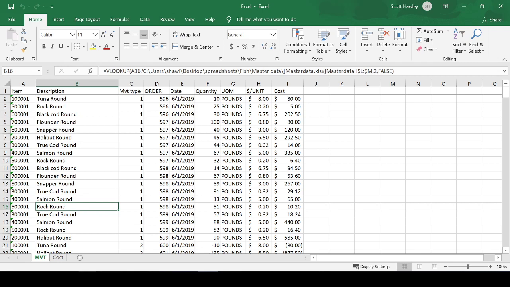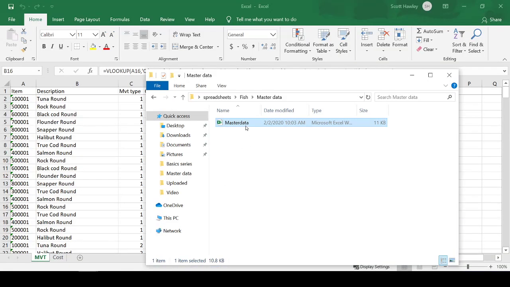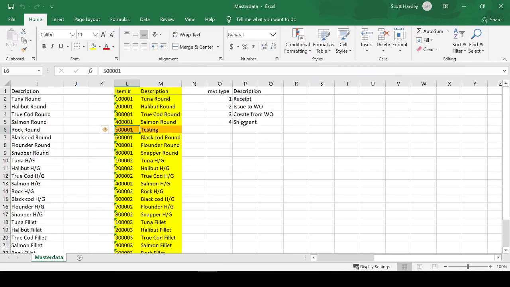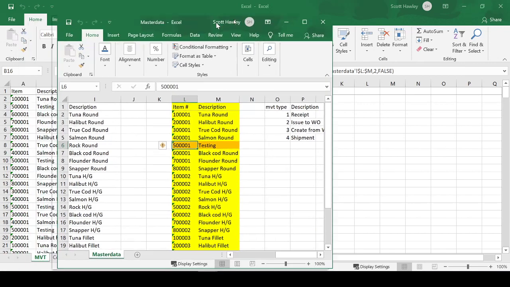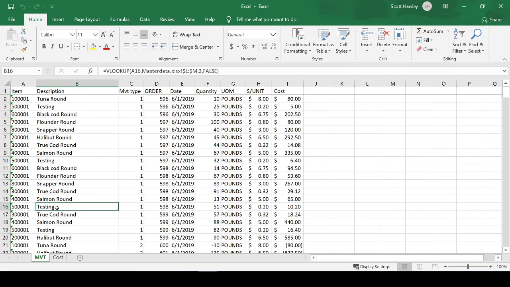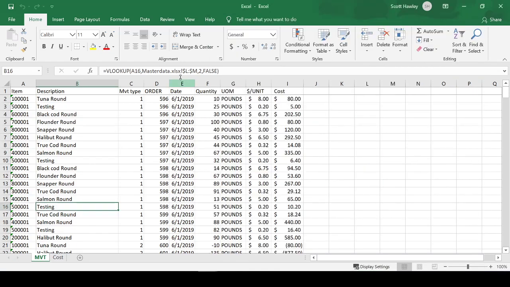So if I go over to the original spreadsheet and open it up, then it's going to automatically update those values. So notice the 5001 used to be rock around, now it's testing. Since we opened up the spreadsheet, our formula shows that it's open and it's looking that data up.